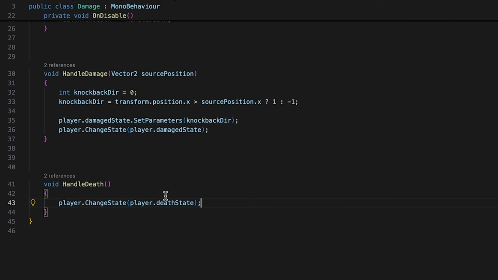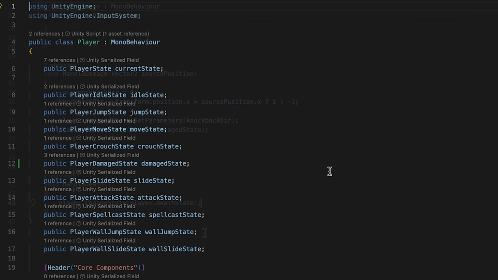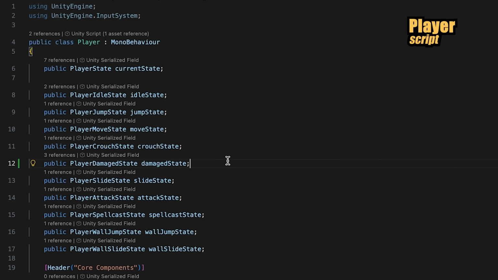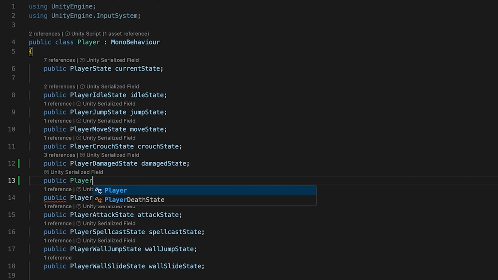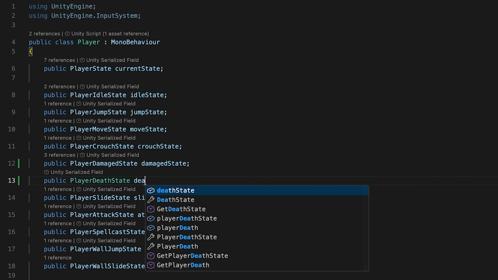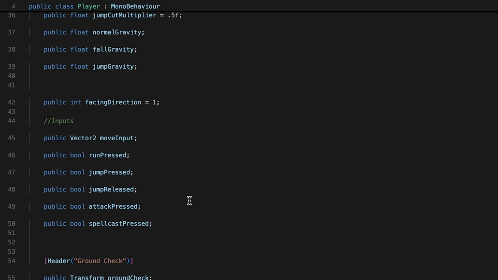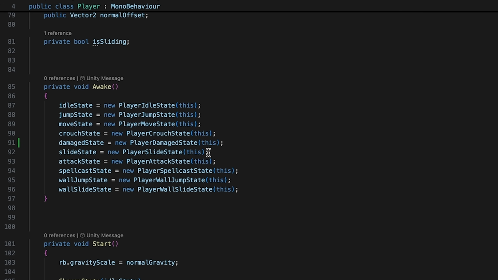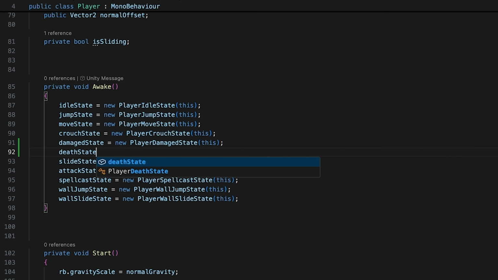That almost sets us up to test this out, except that our player doesn't yet know the death state exists, so let's head on over to player. We'll continue to follow our quasi-alphabetical order here and just put death state in. We can then head on down to awake and just make sure that as soon as the game starts, we initialize the player death state and pass along a reference to this player script.